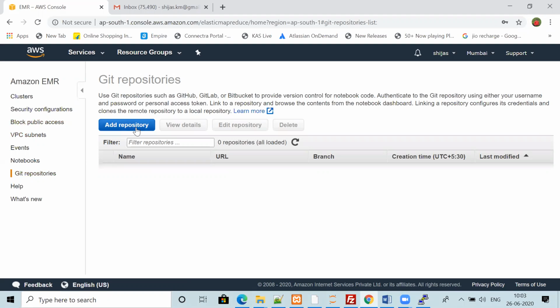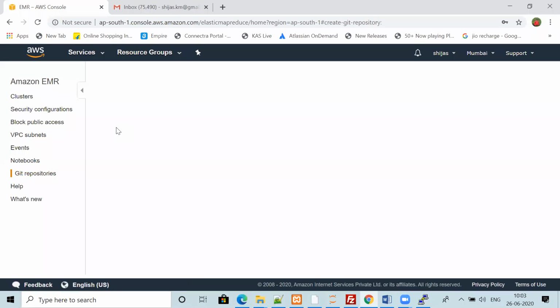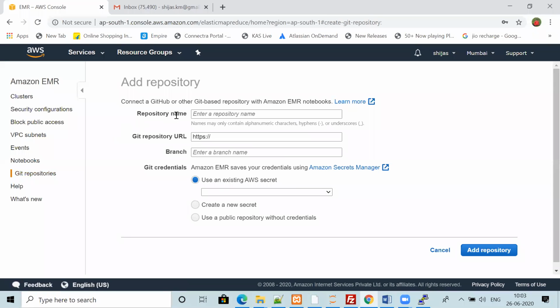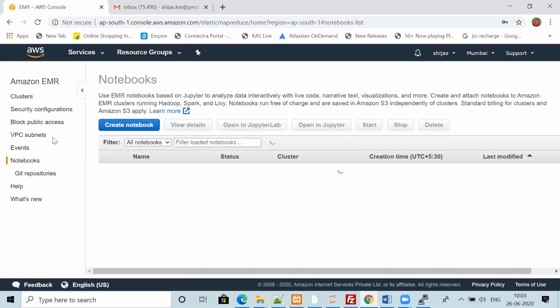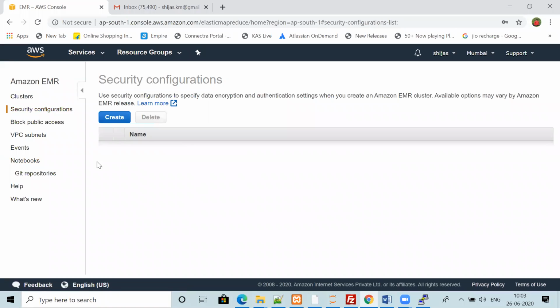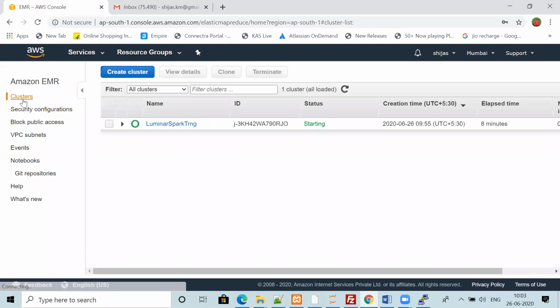Here you have an option of adding the Git repository also in this particular EMR. If you want to connect to Git from EMR, you can provide the Git repository access credentials and then add the repository. Security configurations. Okay.